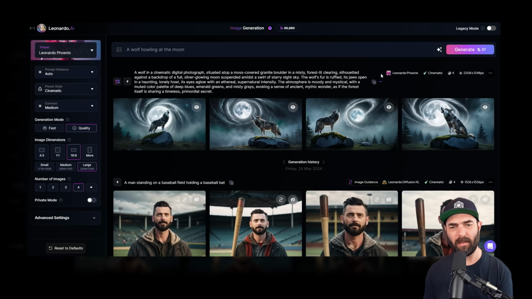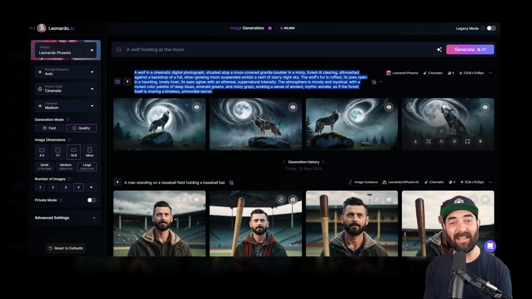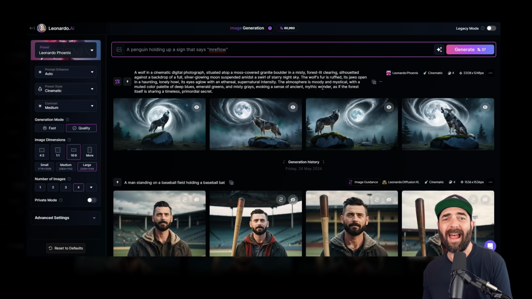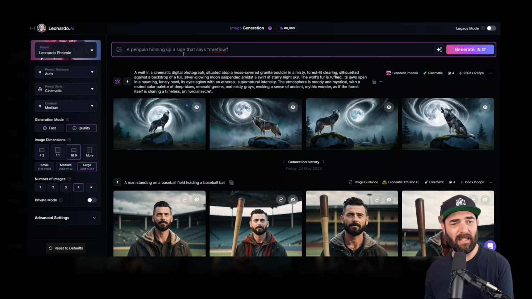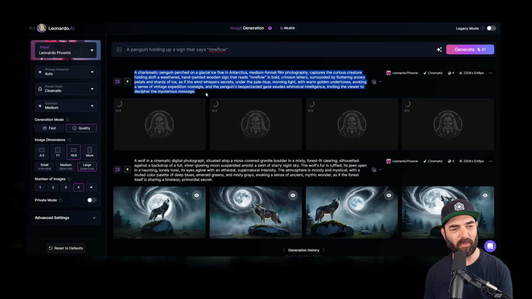Let's take a closer look at the entire prompt that it gave us. I'm not going to read the whole thing, but if you want to go ahead and pause the video here, you can take a peek at the more detailed prompt that it automatically generated for us. Let's try adding text to an image. A penguin holding up a sign that says Mr. E-Flow. We can see the advanced prompt here that it generated for us. And there we have it.